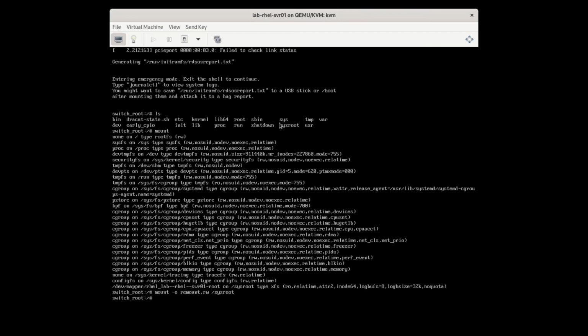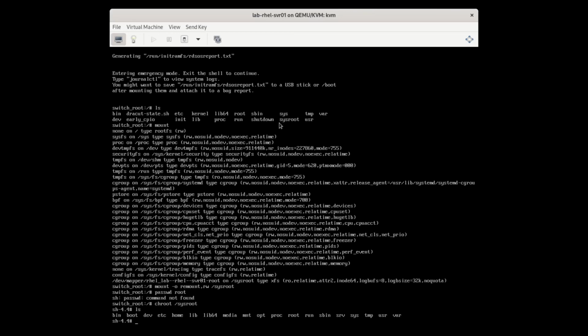All right. So once we do that, we need to change root into sysroot, because if we were to just do passwd root here, it's not going to find that. And mainly, like when I did that ls, it looks like we're missing some stuff. So I'm going to change root into sysroot. All right. And if I were to do ls now, we have what looks much more like a root directory. Now we will have access to passwd.